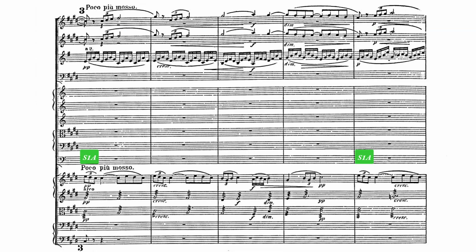S1A returns in the first violins, and this time the flute and oboe play a countermelody based on an inversion of the X motif.